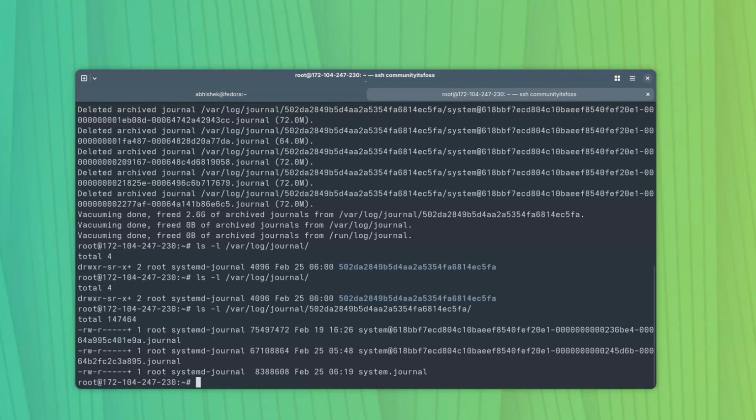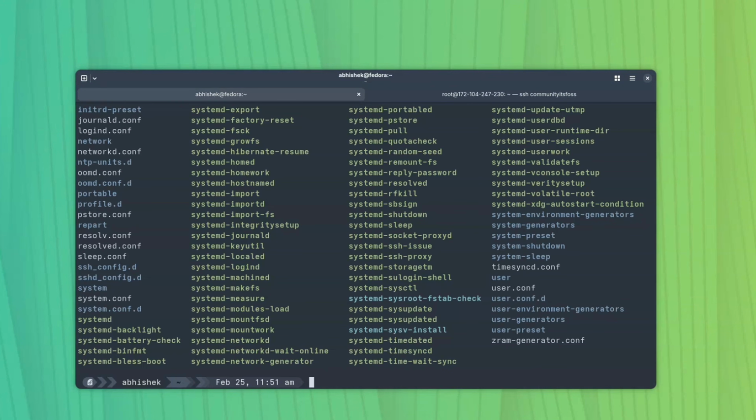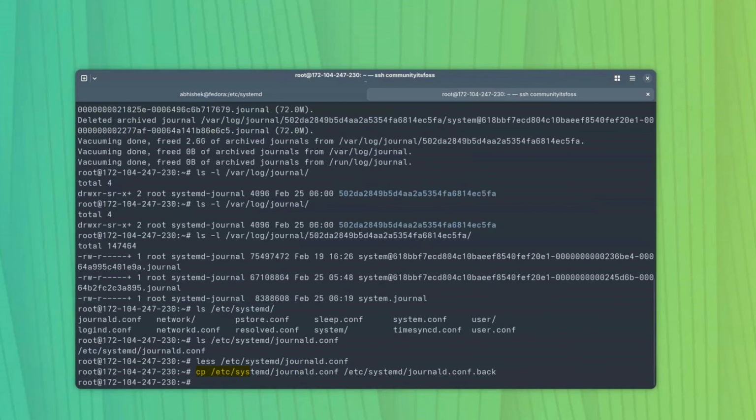But here is the important part. Everything we have done so far is temporary. Give it a few weeks or months and the logs will grow again. So instead of cleaning manually every time, let's make these changes permanent. For that, we edit the journald configuration file. Usually you will find it in the /etc/systemd/journald.conf file, but in some systems it could be in the /usr/lib/systemd directory. In either case, before editing, make a backup of the journald file.